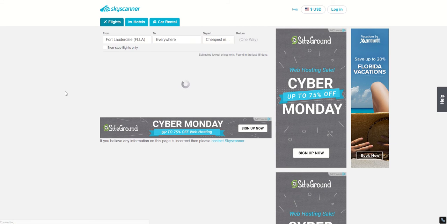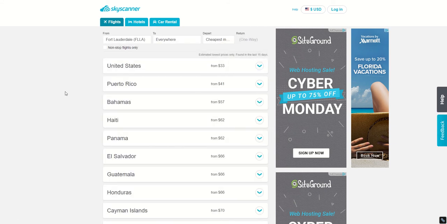Okay, well, SkyScanner is definitely great for certain things. For instance, for domestic flights, it's really great. Cheap Fly Club doesn't really mess with domestic flights so much. So if you're looking for domestic flights, it's really the best way to find them.